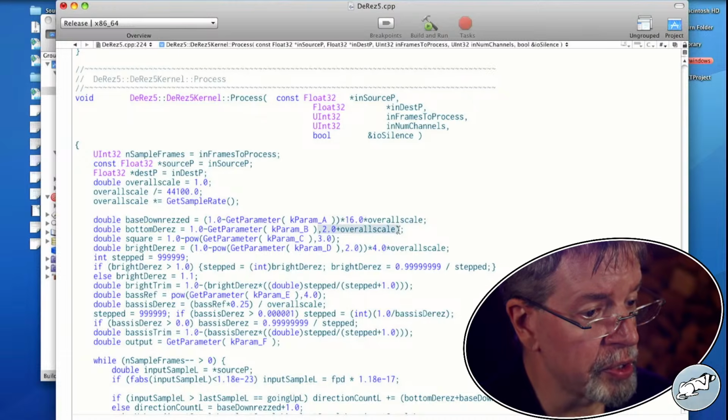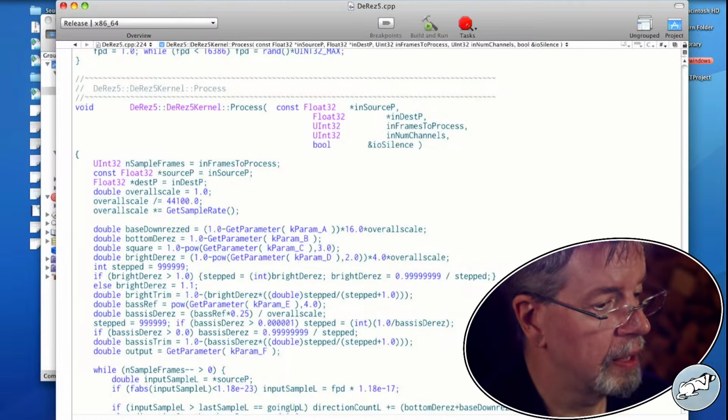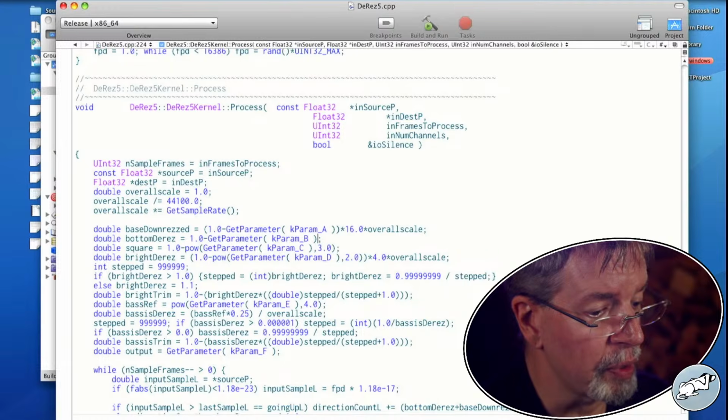Even though it's got the overall scale term in it. Boom. Now what are we looking at? Because it got scaled up to unreasonable sizes.